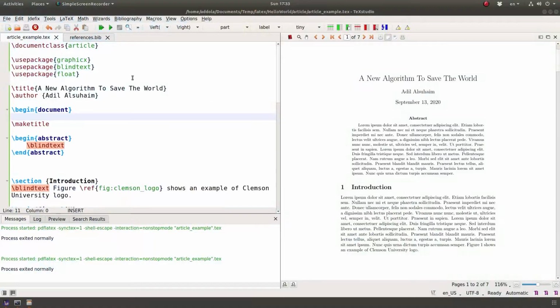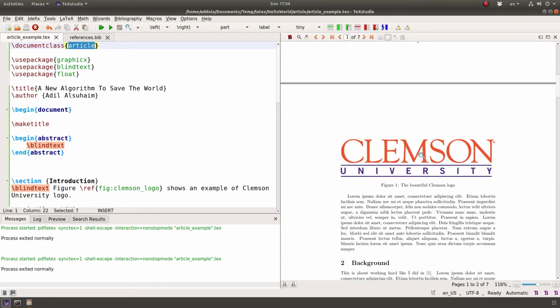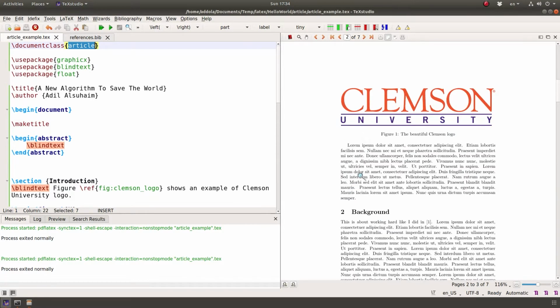Look at this here. This is an article. The document class is an article, and here's the output of this article. As you can see, I have a logo that spans the text nicely. The documents look very beautiful.